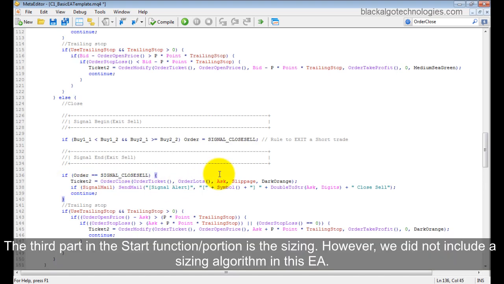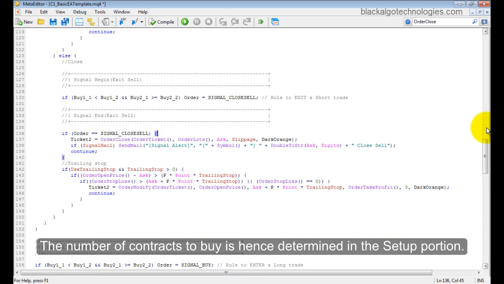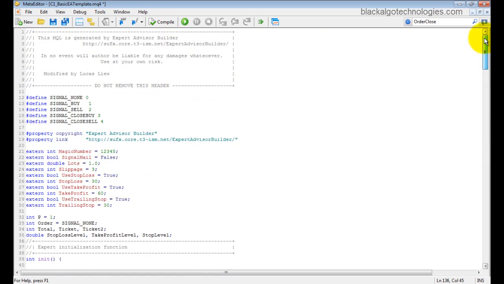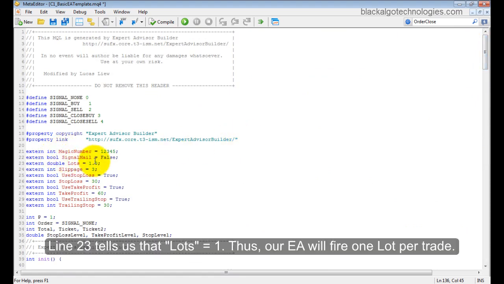The third part in the start function is the sizing. However, we do not have a sizing algorithm here. The number of contracts to buy is determined at the setup portion. Scroll up, and at line 23, you will see that lots equals 1. So in this case, in our EA, we are going to fire 1 lot per trade.